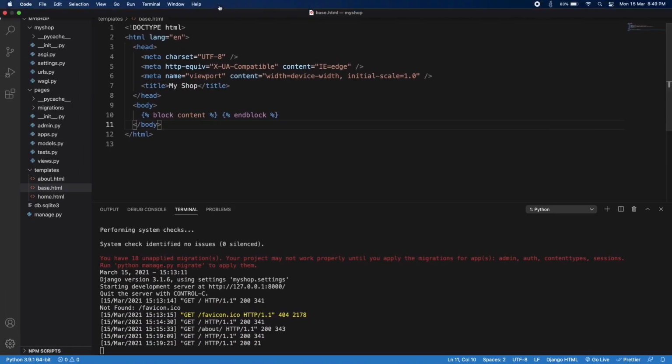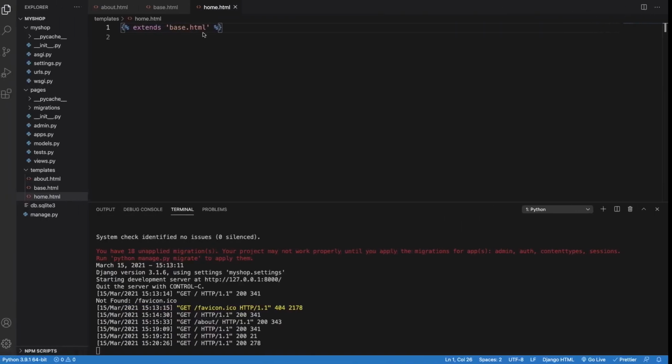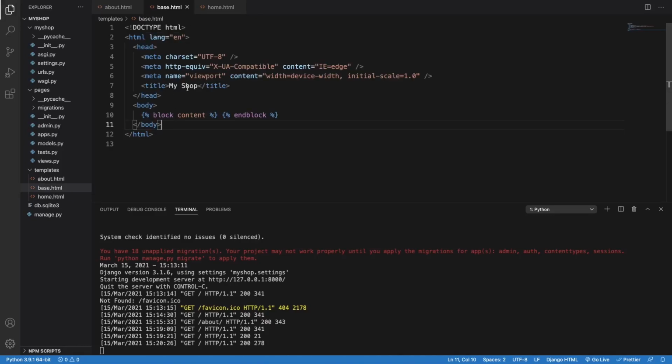Let me show you how it is done. Just go to home.html and remove whatever content you have, and we just have to type the percentage symbol with the curly braces like how I wrote in the previous page, and here we type extends, and we have to type the name of the file, that is base.html. Once I type this, now this page has access to that base.html.